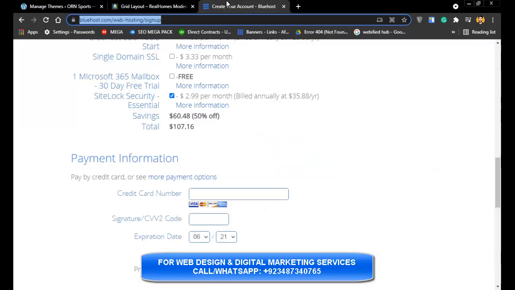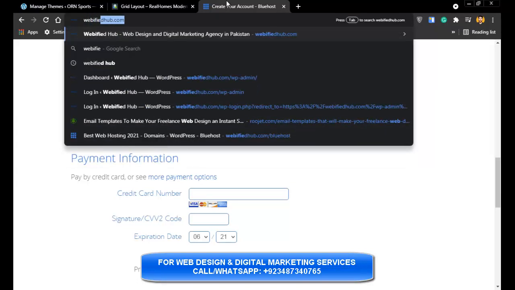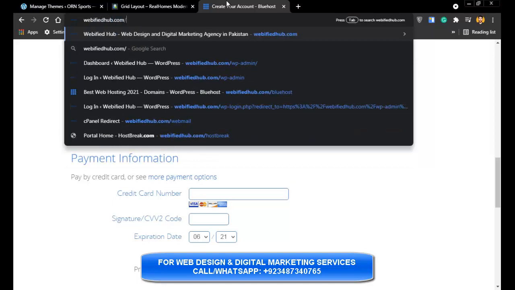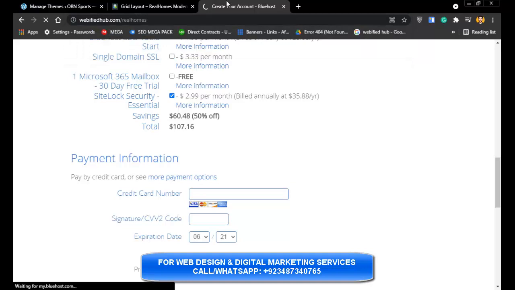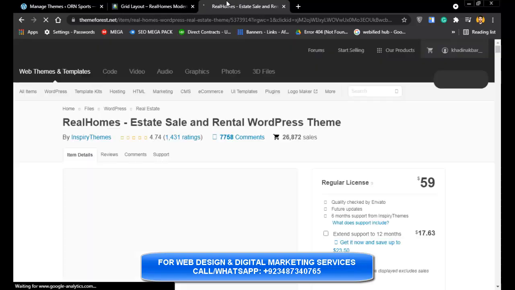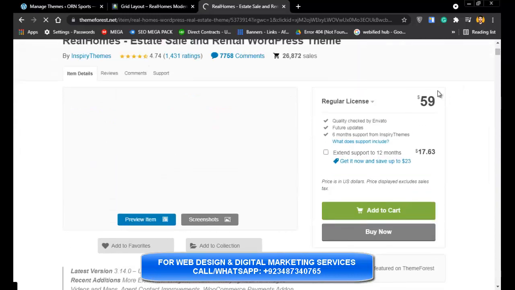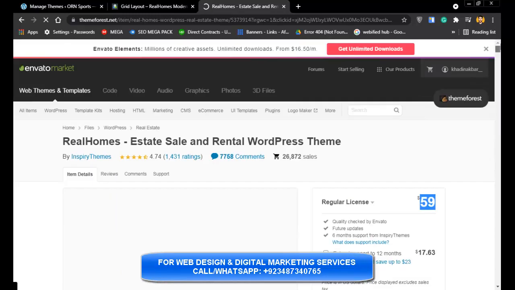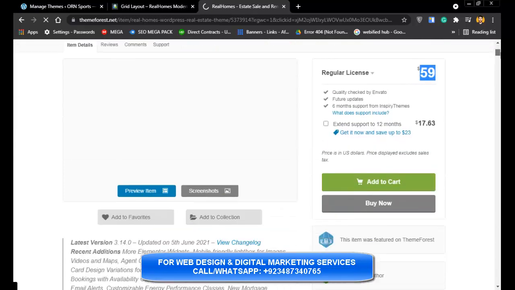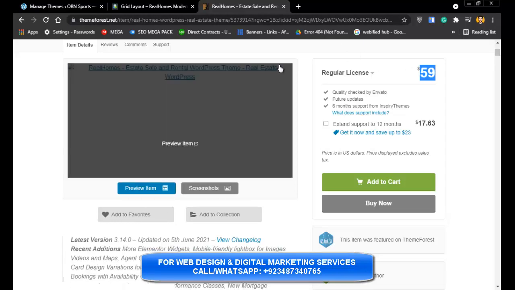So we need a theme, and where the theme is available, you will have to go to webifiedhub.com/realhomes. The website redirects you to this ThemeForest website, which is a themes marketplace, and you will have to buy this $59 theme for your website, because with this you can easily create the website, and your website will look attractive, and that would be great.